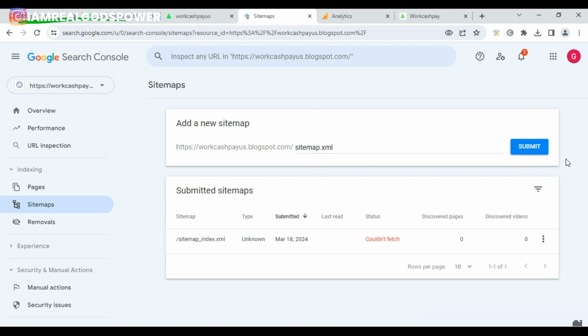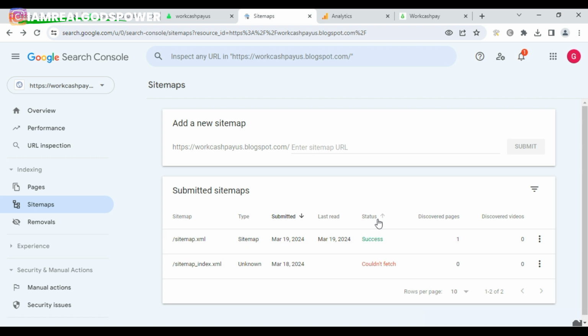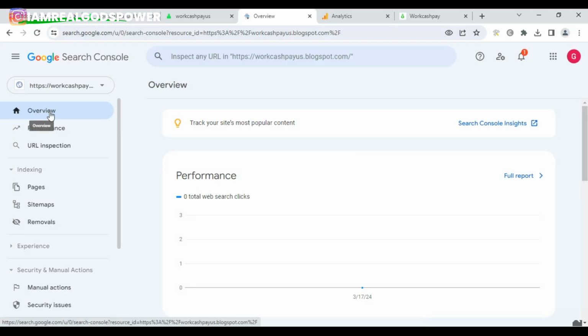So once you have done that, the next thing you have to do is to click on the part here it said submit. So once you click on that, sitemap submitted successfully. Once you see this, all you just need to do is to click on the part where it said dismiss. So you are going to be seeing status, or at the bottom of status you'll be seeing success. So once you see this, you know that your sitemap or your website is connected to your Google Search Console. So that is one thing I want you to understand here, and that is how you can connect your sitemap to your website. The next thing we are going to do now is to connect our website to our Google Analytics account.